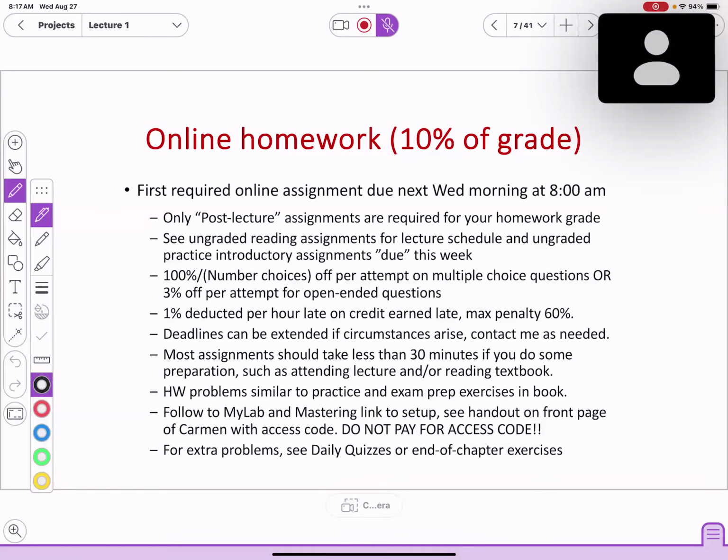The way the late policy works on these required assignments is that you get a 1% penalty per hour late. So this gets a little bit into the weeds, but I get a lot of questions on, well, what happens? Do I need to submit my homework? There's never a submission on the homework. When you do a Mastering Chemistry assignment, let's say there are 5 questions. As you do each question, it's saving your work and submitting it in real time.